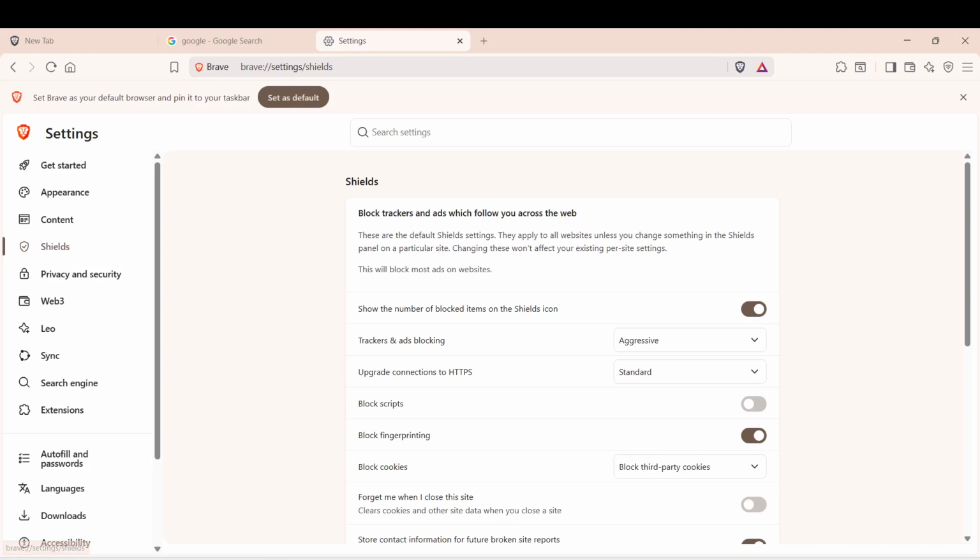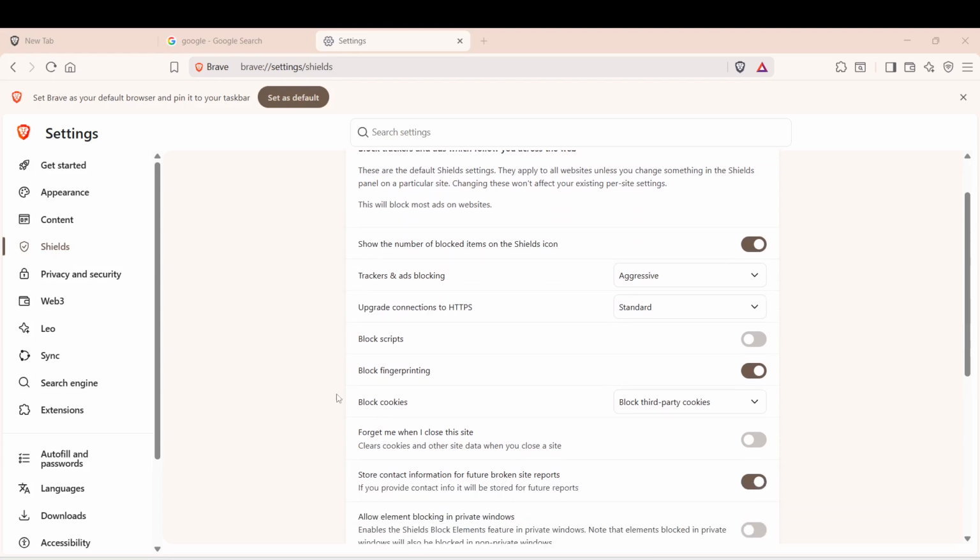Locate the Trackers and Ads Blocking drop-down menu. This menu gives you control over the level of blocking you want. Choose a setting that matches your preference for privacy and performance.